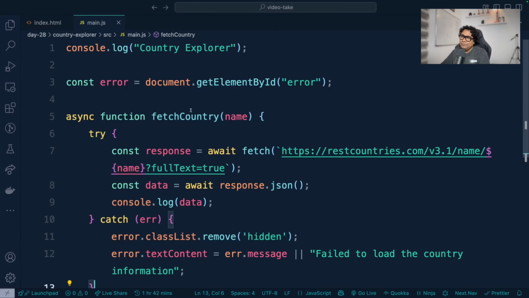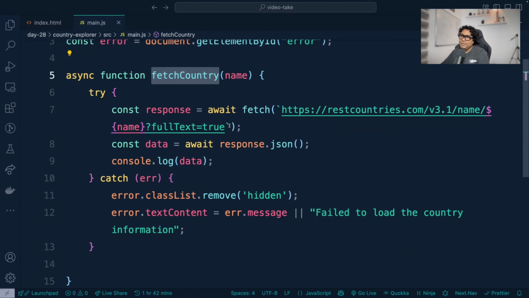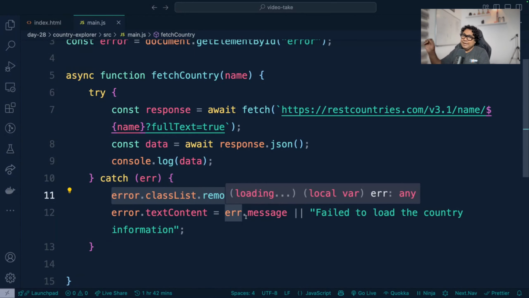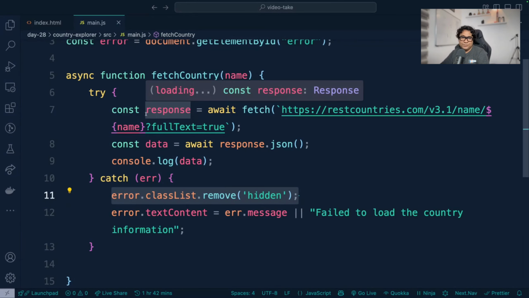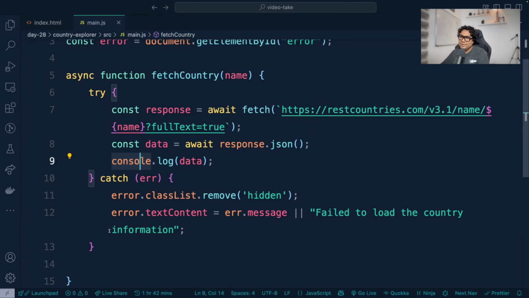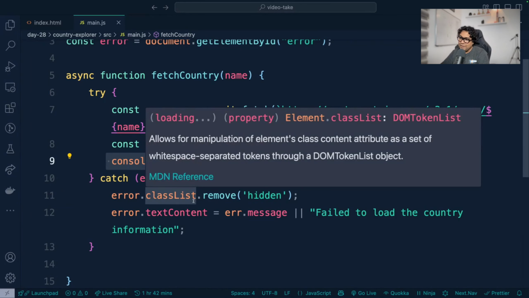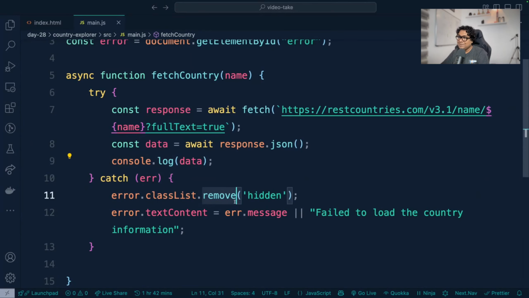Now, what if this particular function gets called two times? First time, there is an error, so control will come directly inside the catch block. You have removed the hidden style from it, so the error is shown. Great. Next time, this becomes successful, so you are not coming inside this catch block. You are actually getting the data, but still your error will be shown because last time you had removed that hidden class from here.